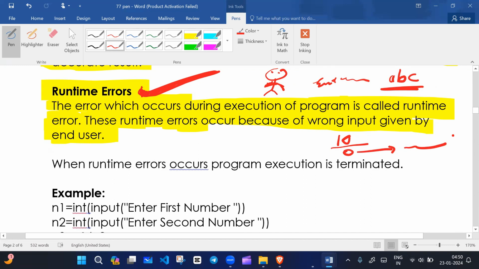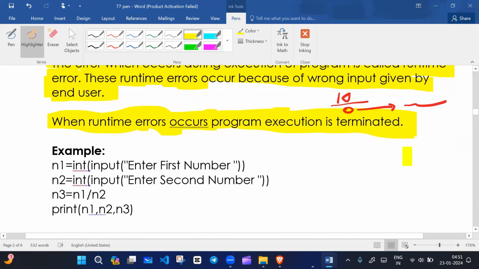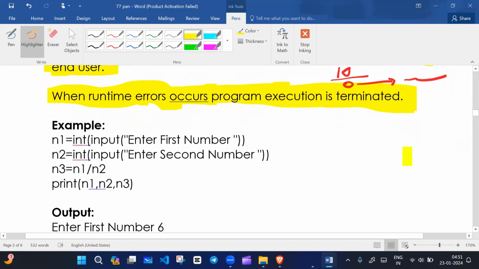When a runtime error occurs, program execution is terminated. Whenever a runtime error occurs, the program will close.